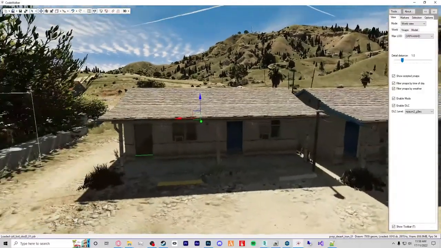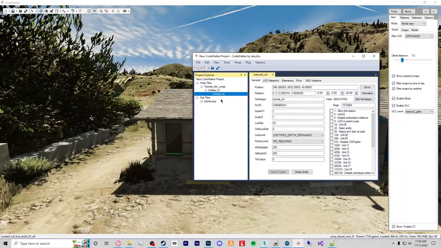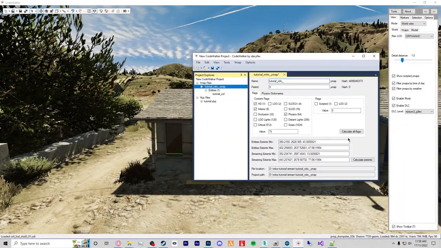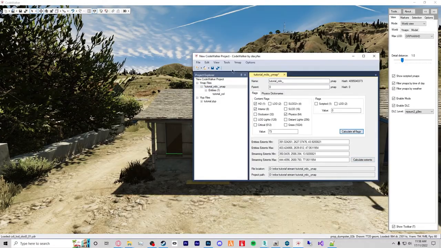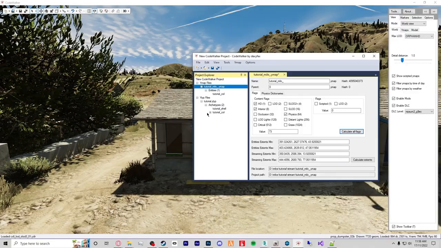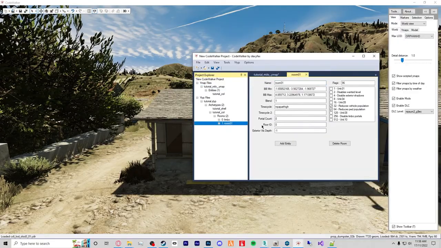So now all we're going to do is go down to calculate all extents, calculate all flags, save. Now we want to go into calls, room.